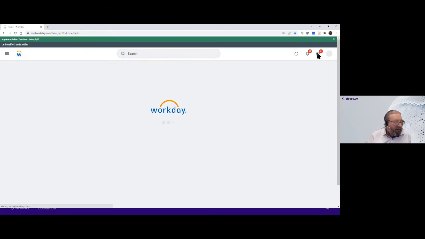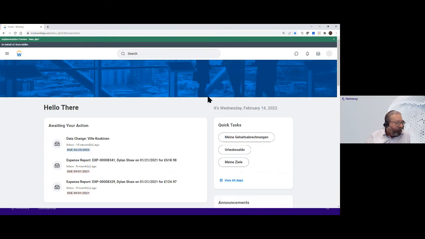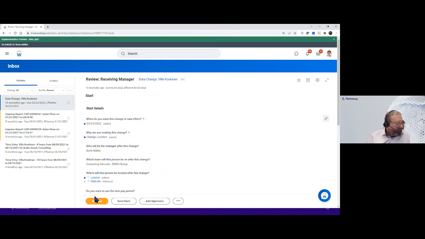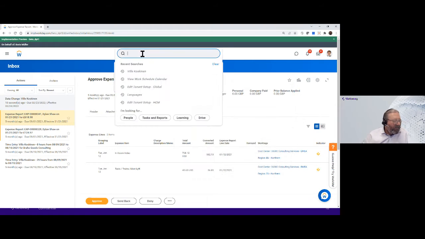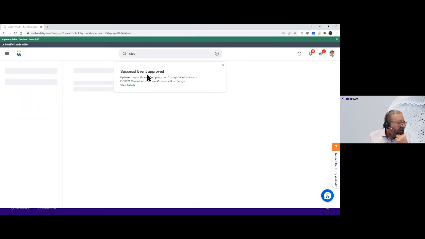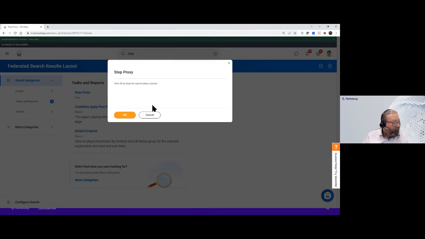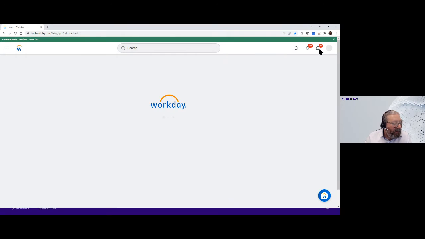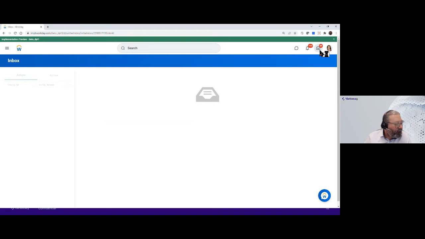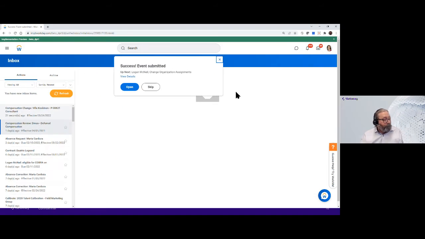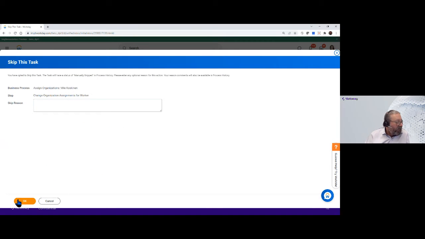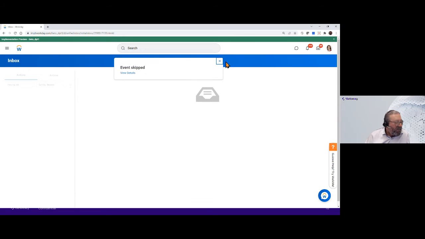So I'll jump into Boris's inbox here and approve. And then I'm going to stop the proxy because there's a step for our HR admin. Again, mandatory step. So I've left that for Logan so we can get into her inbox and just approve that as well. And we're going to skip the assign orgs step. Not really interested in that for this demonstration.